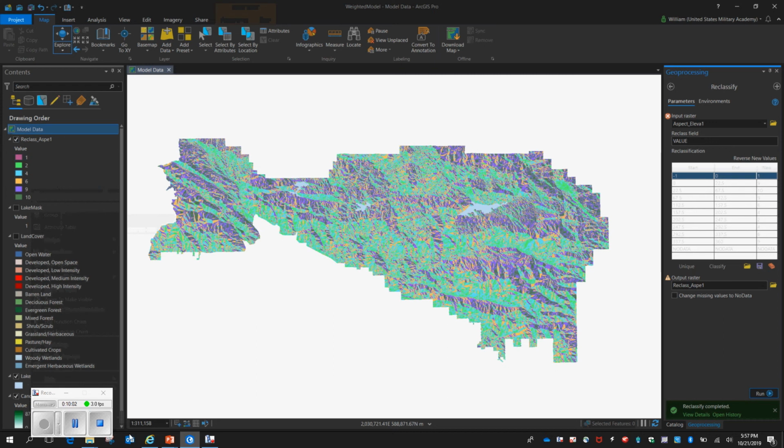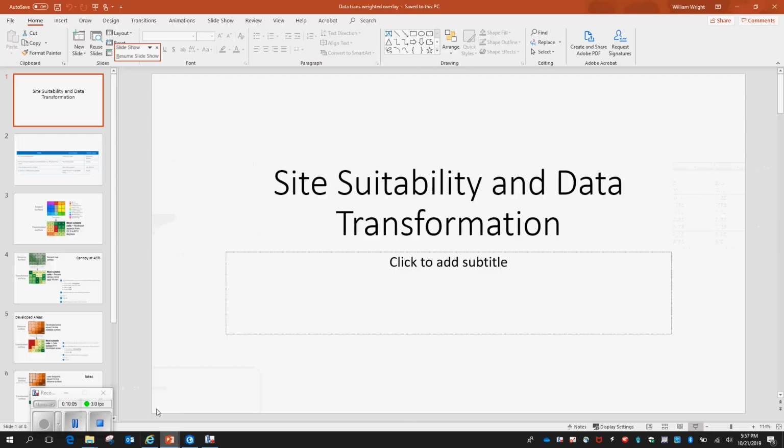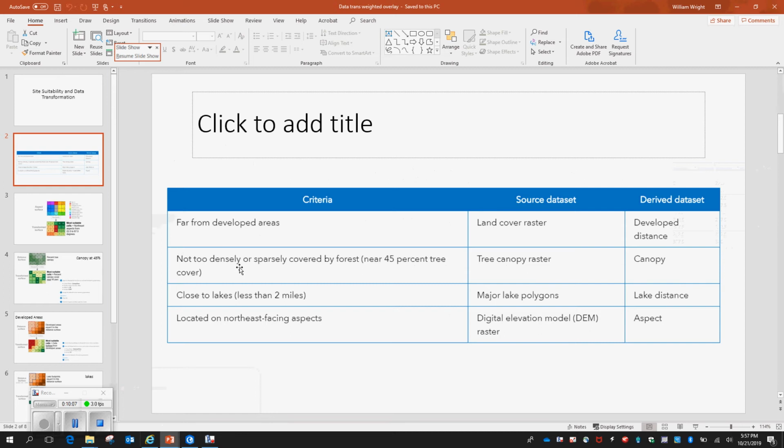So one of my 4 criteria are set up, and that's my aspect piece. We go in here and we say located on northeast facing aspects. I've got weights of 1 through 10 assigned there. Working backwards, I could work on lakes. I want to be less than 2 miles away from major lake polygons.